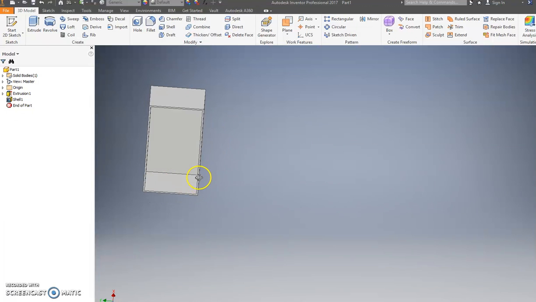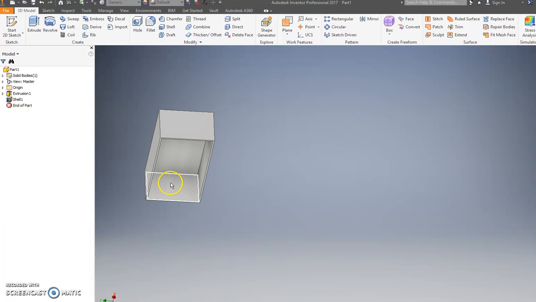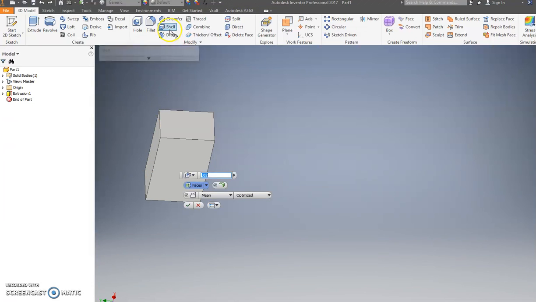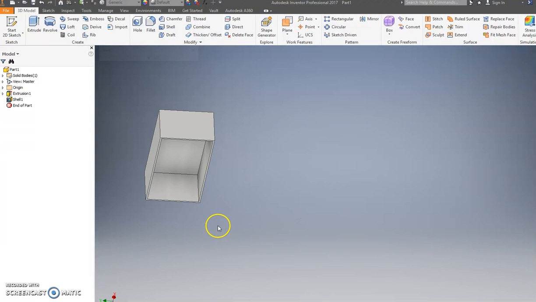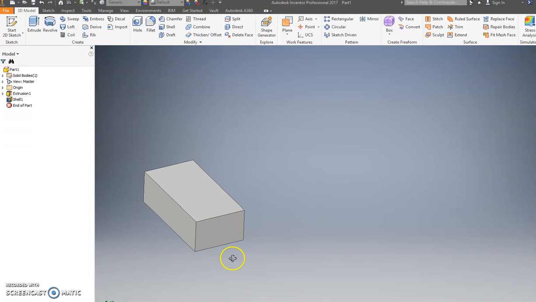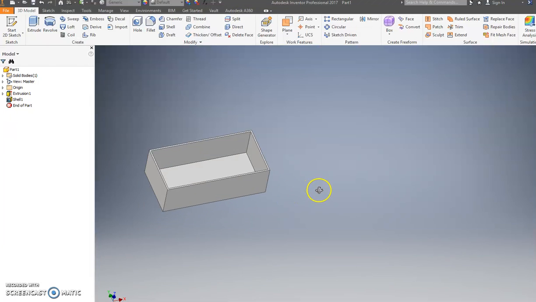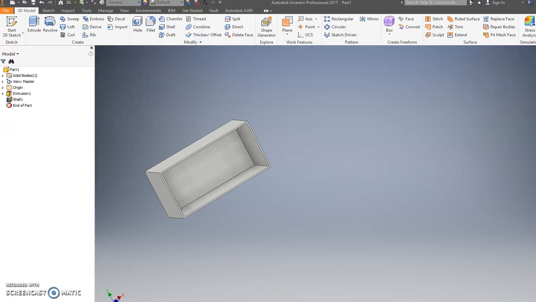If you've made a mistake or it did not go out, you always can press Control Z and it will get rid of it, and then you just hit the reshell. You press the bottom here, 0.02, press check mark, and you're good. So you should have something that looks like this so far. Okay?